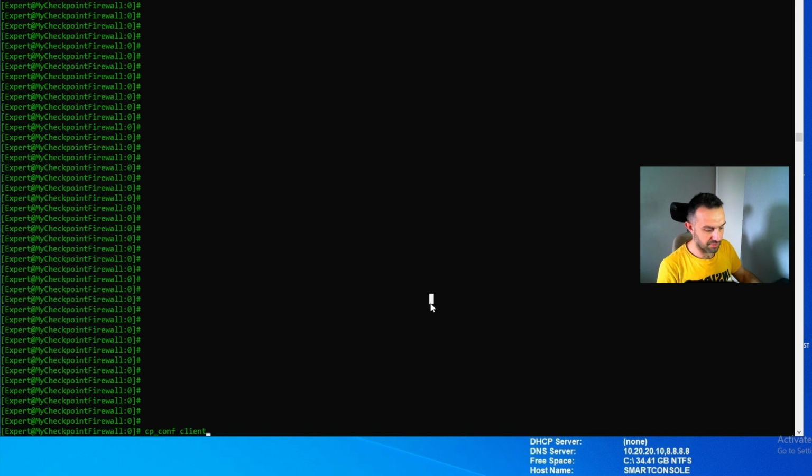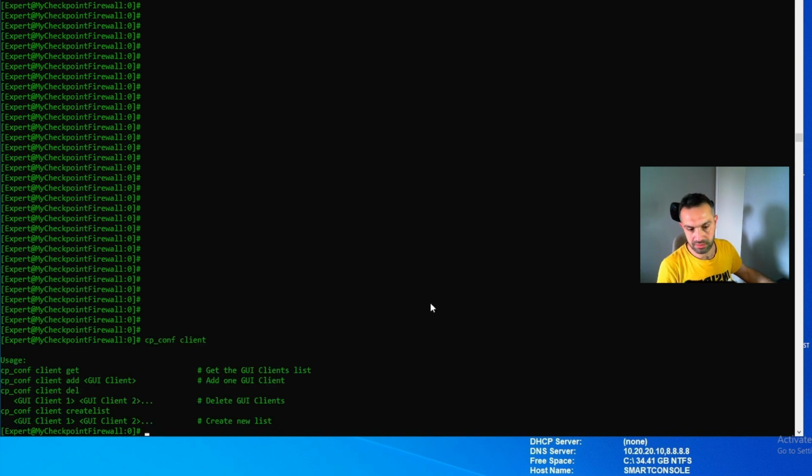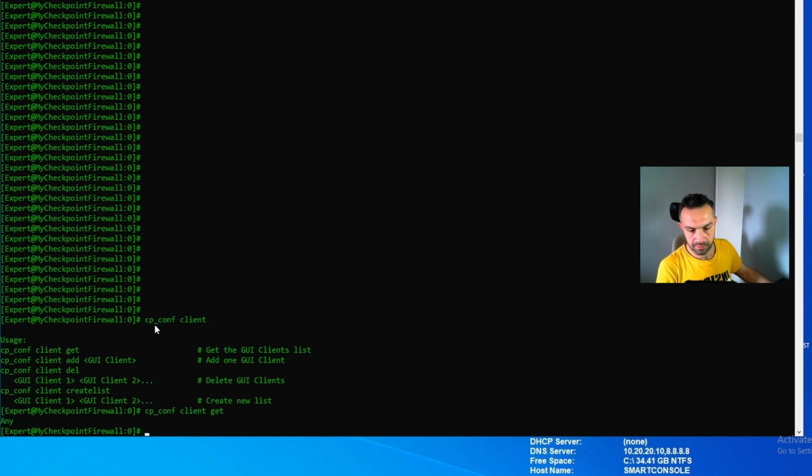So we can press enter here to see what is available. So we can try the first command, get. So we see any, and any means that any host can connect to the SmartConsole, and that is not recommended. So now we can limit this by adding the IP address of the one host that we need to be able to connect to SmartConsole.